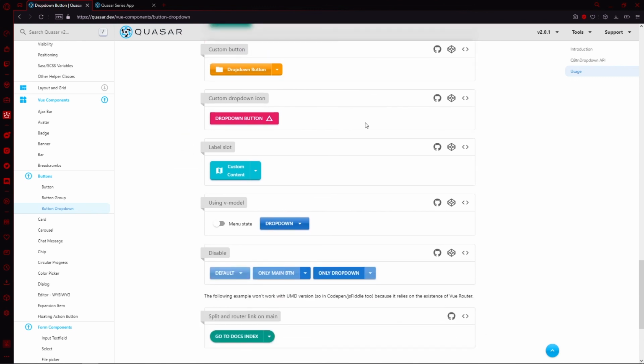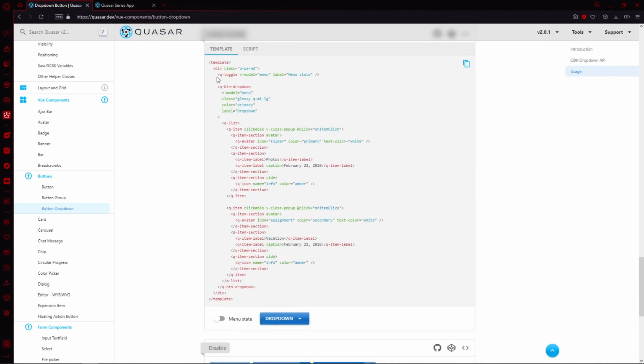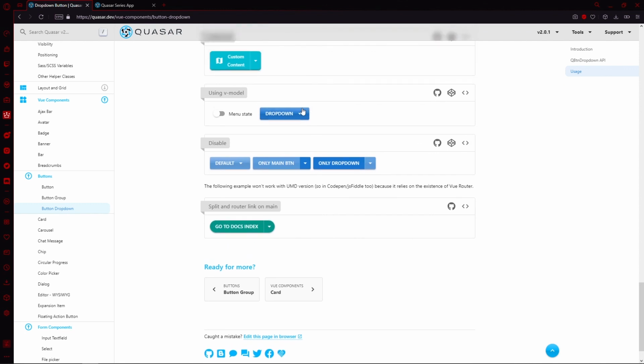So aside from those, you have a custom button here as well. You can have custom icons, which is this one. You can have different content, and then you have a v-model. So you can see that Quasar can detect if your drop-down is open or not by using the v-model. So what it does is, you have a QToggle here with the same v-model, as well as a QBtnDropdown with the same v-model. So looking at this, if you open the drop-down, it triggers the drop-down as well as the menu state here. So if I click this, the drop-down closes. So you can use v-model to open drop-downs.